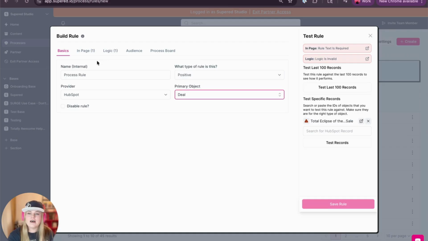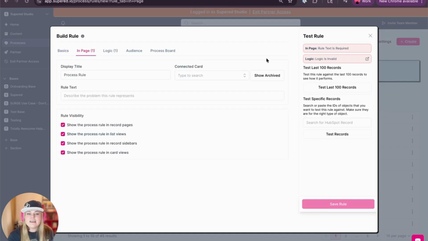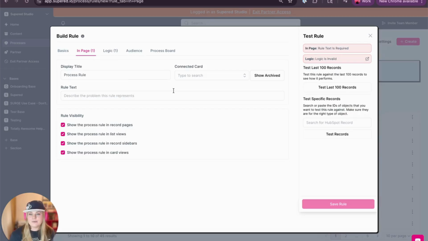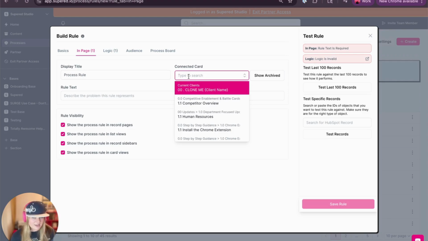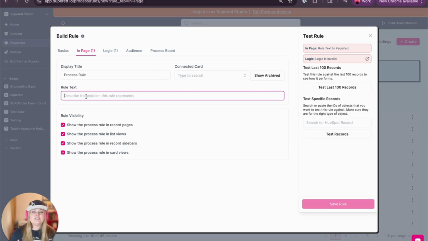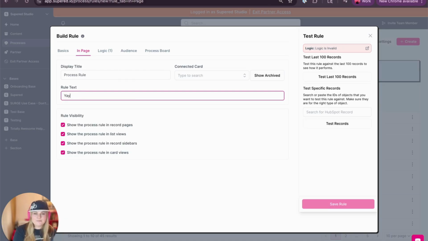And then we are going to come over into our in page. In page is talking about the phrasing that you're using and if you have attached a card. So if we come back over into my example here, we can see this is my in page, right? It's your phrasing and if you have attached a card. So back over in here, we are going to not connect a card, but this is where you can. You can connect a card here if you have additional information for the process that you need your team to know. And then your rule text is describing the problem that the rule represents. I'm just going to put in yay, because yay, we're learning process rules.